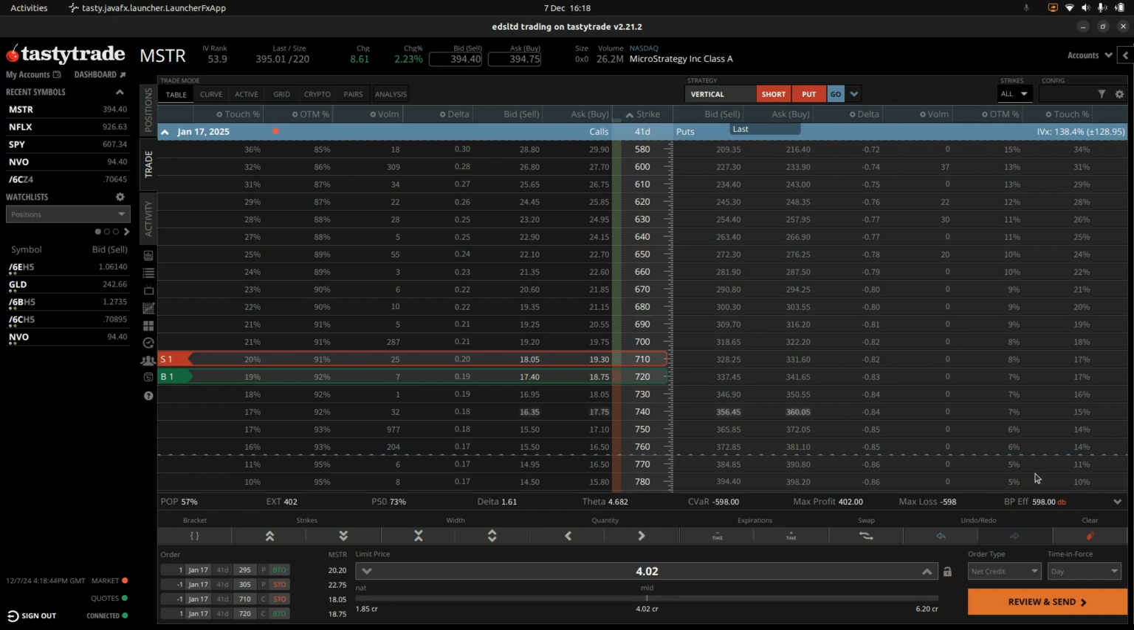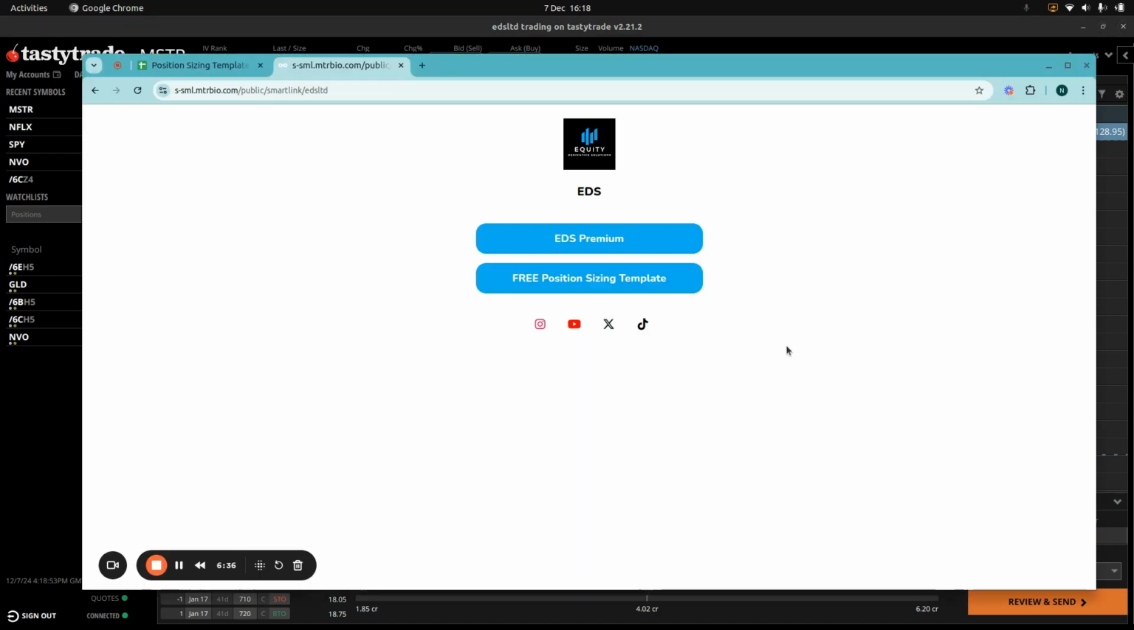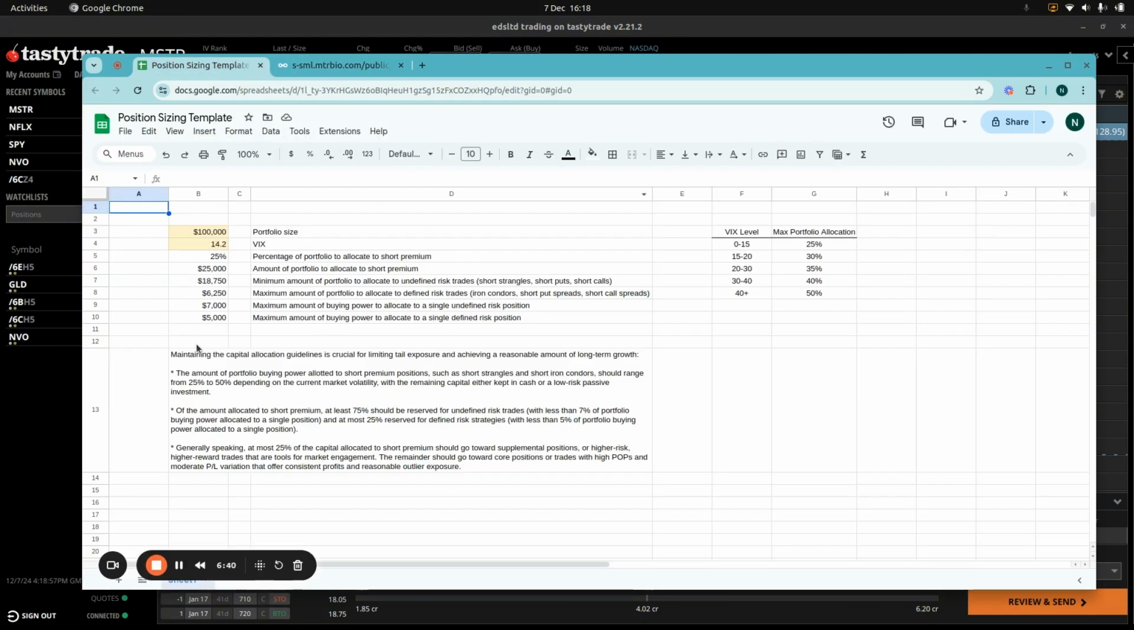How do you know how much buying power you should be allocating to your positions? Well, in order to know that, we've created a free position sizing template. Link is in the description. Click on free position sizing template, and it will take you over to this spreadsheet here. The way it works is you enter in the size of your portfolio at the top. You then enter in what the current VIX level is, and everything will then be automatically calculated for you.